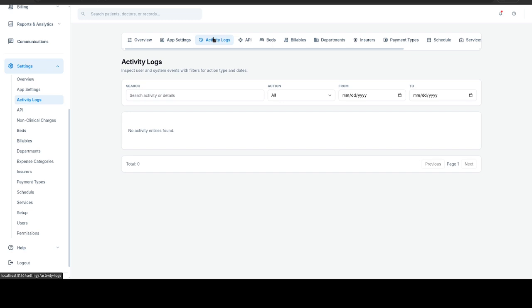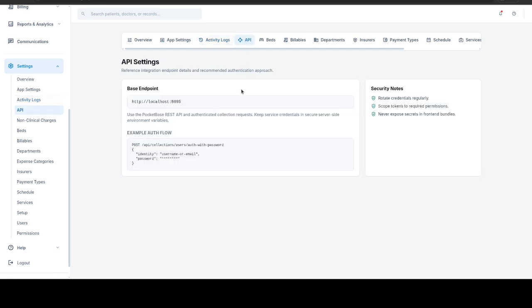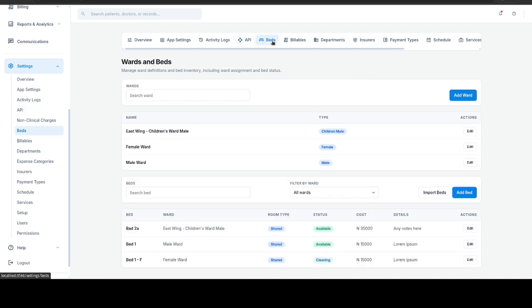So this keeps a log of actions that have been performed on the system. The API, you have information to connect to the system via the API. So the endpoints you should hit, and then an example authentication flow. For beds on the system, we already have some samples. So let's get started by adding a new ward.